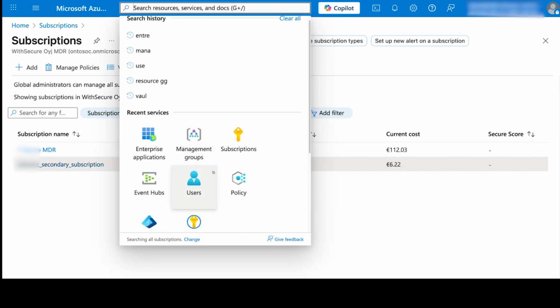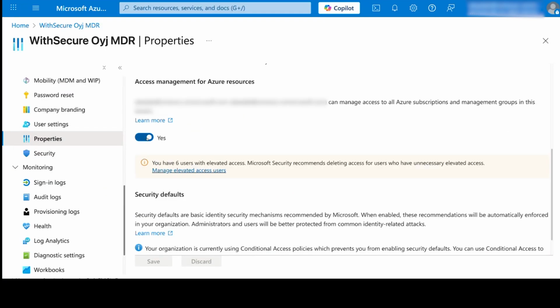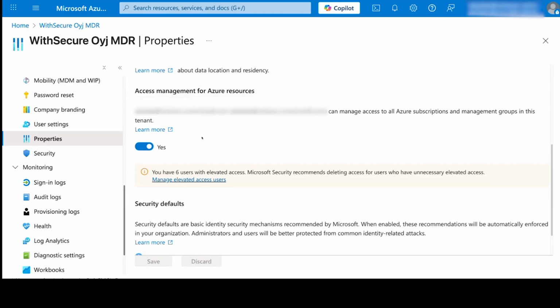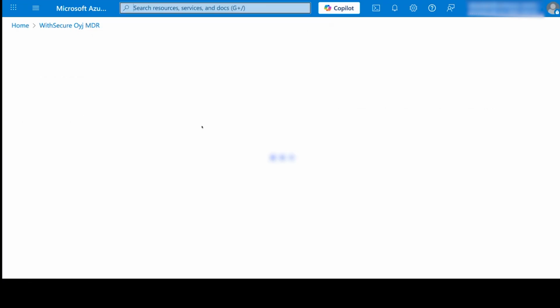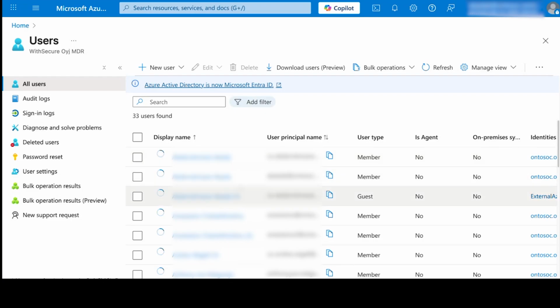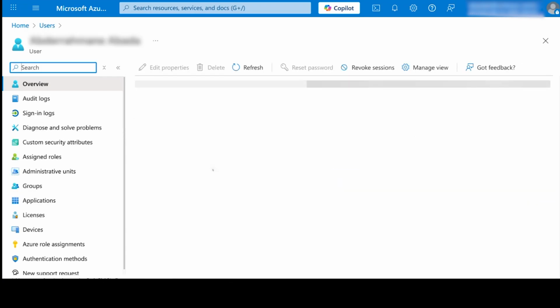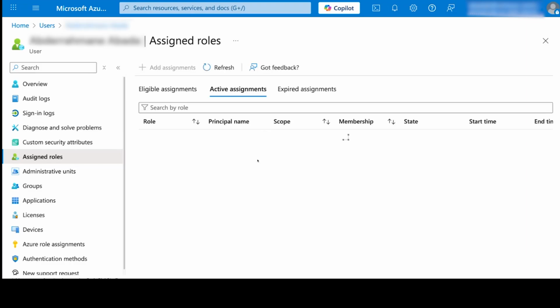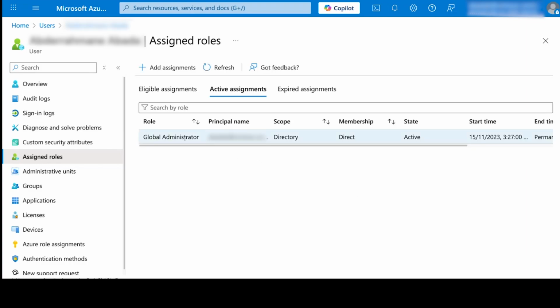We need to prepare two things to be able to deploy the resources in the Azure environment. The first is to go to the Azure portal, open the Properties page, and turn on Access Management for Azure resources. On this demo, it's already enabled. And second, we have to ensure that the user that we're using to deploy the resources in our Azure environment has global admin privileges. To check that, we can go to the Users page, select the user, and ensure that the user has all needed privileges in assigned roles.